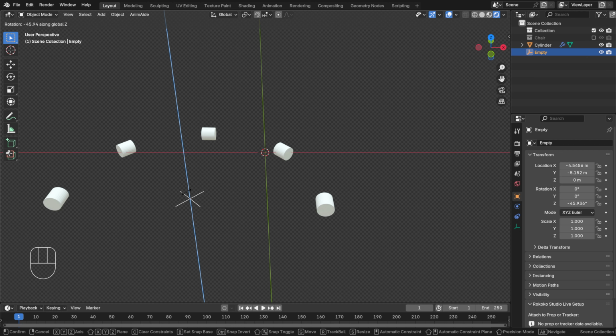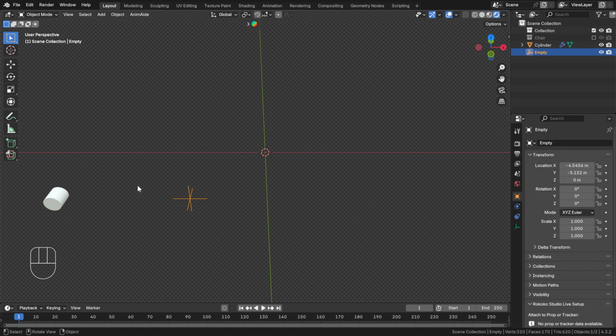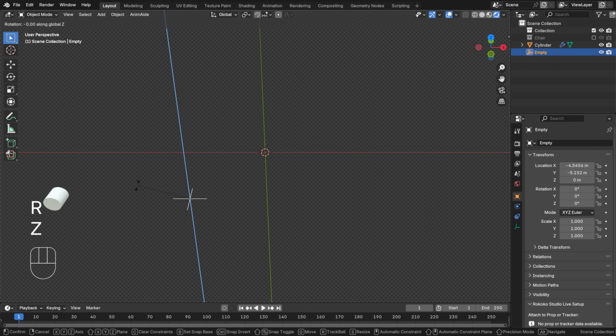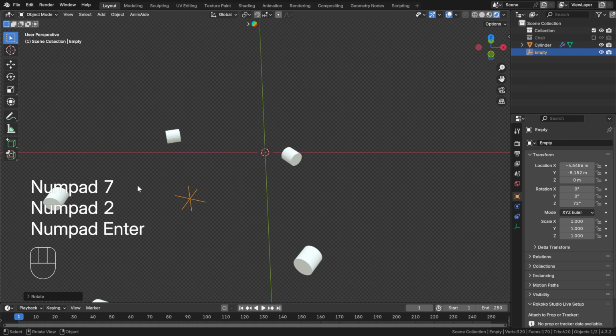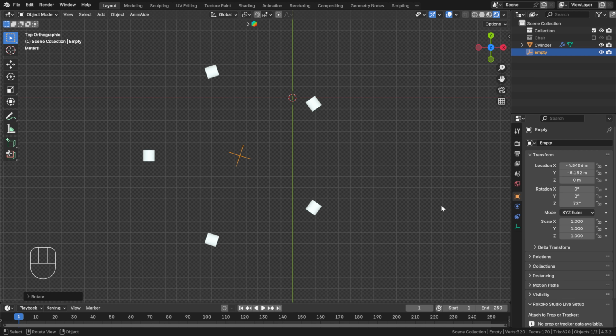In my case, I have 5 repeats on the array. So I'm going to divide 360 by 5, and that gives me 72 degrees. So I need to put that in as my rotation. I'm just going to hit R, Z for the axis that I want, and I'm going to type 72, and I hit enter. So now these are arrayed in a perfect circle.